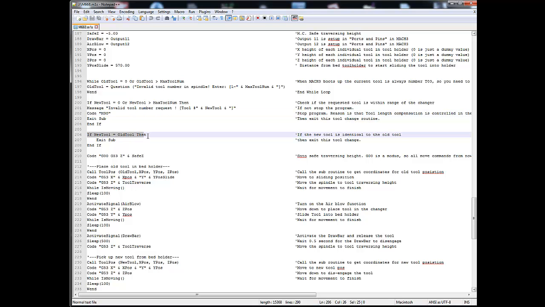If the new tool is equal to the old tool, then exit the sub, because then you don't need to change. Simply jump out of this routine. You could put this in earlier if you wanted to, but yeah.